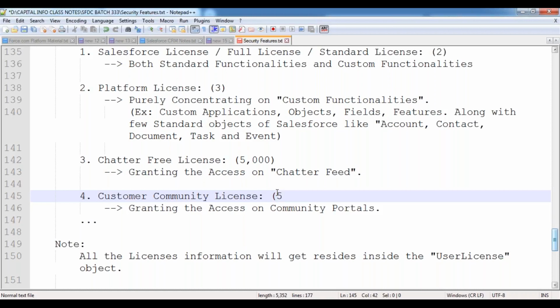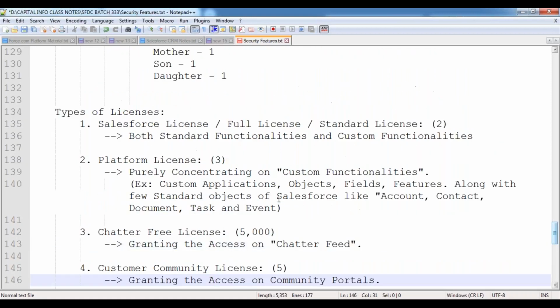Customer community licenses, 5. Salesforce has given 5 customer community licenses through which we can add 5 community users. So even in a free developer account, Salesforce is providing some set of free licenses to us.